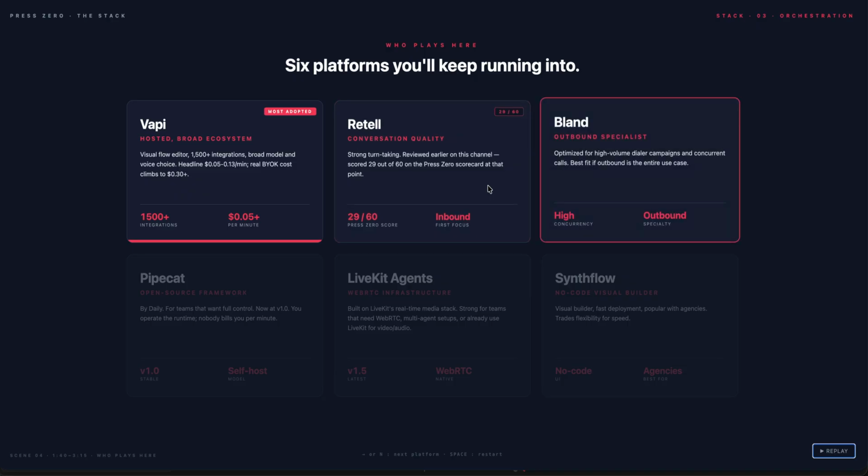Then comes Bland. Bland, it's the outbound specialist. It is optimized for high volume dialer campaigns, concurrent calls. Honestly, it's the best fit if outbound is the entire use case.